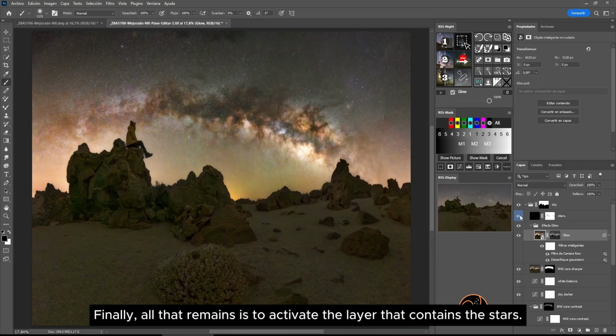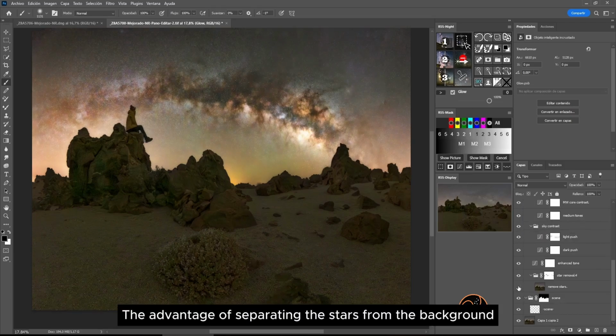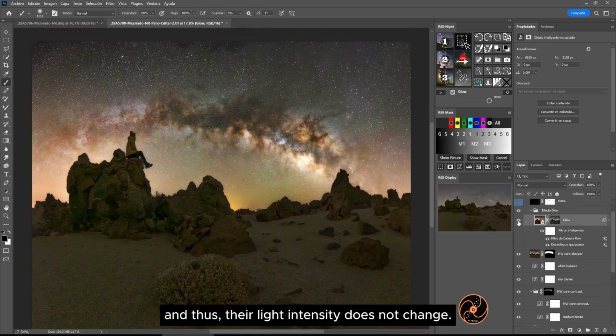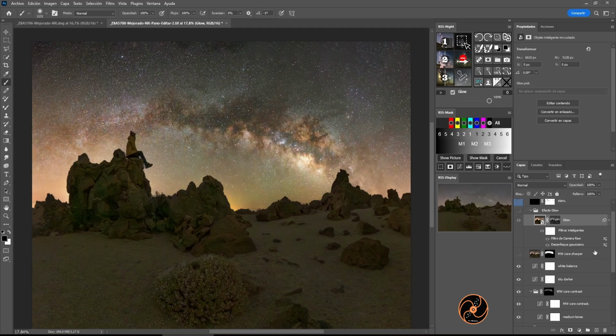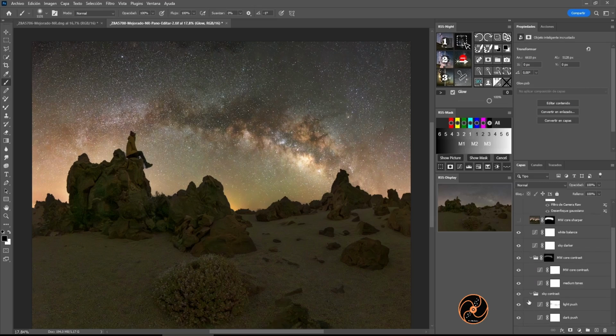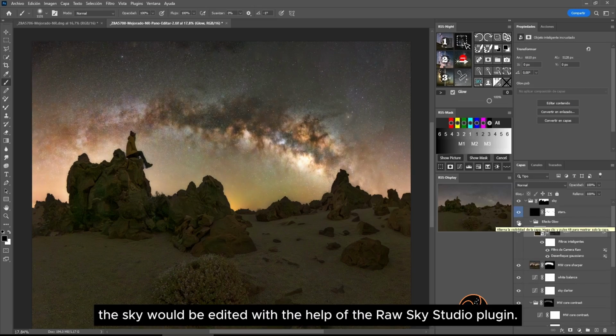Finally, all that remains is to activate the layer that contains the stars. The advantage of separating the stars from the background is that the editing flow does not affect them, and thus, their light intensity does not change. With this, the sky would be edited with the help of the Rawskystudio plugin.